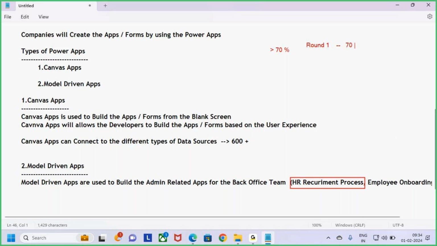Those who got 70 percent in the first technical test will be qualified for round two. Now in round two also, they will conduct one more test. In this test, only those who got 80 percent of marks will be promoted to the next round. What's the next round? HR round. Now in the HR round, the HR will offer some salary.